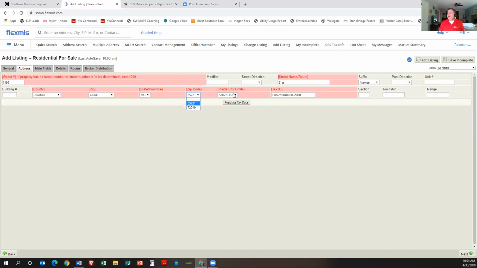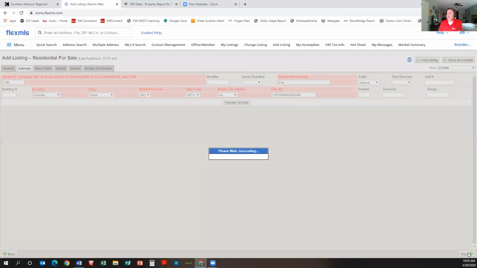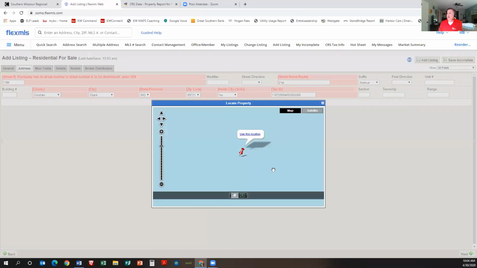This one I know is outside of city limits. So I put no, not inside city limits. Okay, so now we have our basic info, and you do not need the things that are not pink. If it was an apartment or condo, you need building, just for clarification for people, and unit number. Okay, if I put the address in right, it'll now take me to the geocoding site.